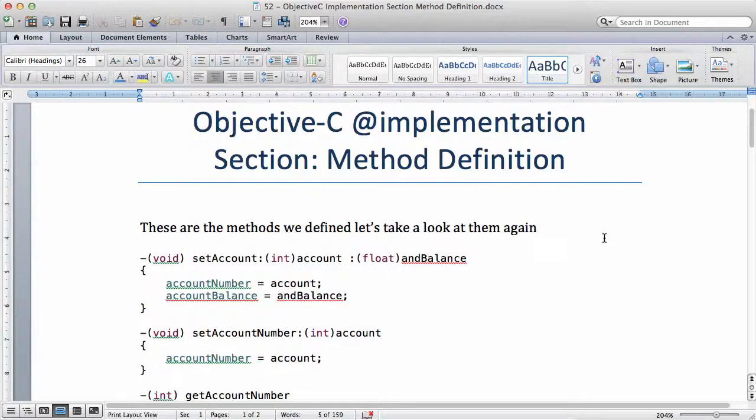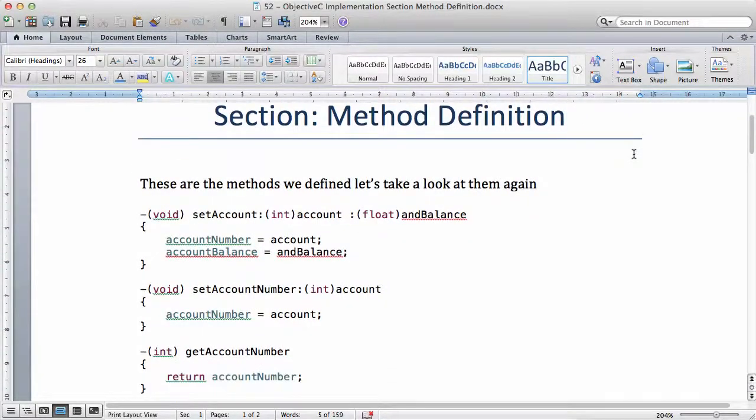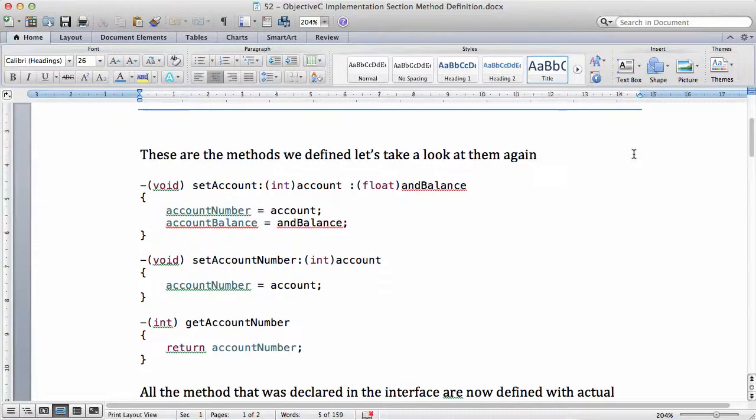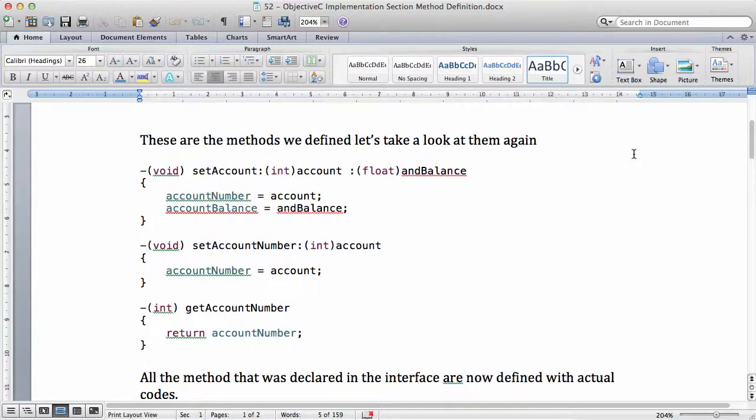So in this video we're going to be talking about the implementation section again, which is the method definition. We've looked at the instance variable that's declared. So now let's look at the method definition, how the actual code of the methods are written. So these are the methods that we defined. So let's take a look at them again.